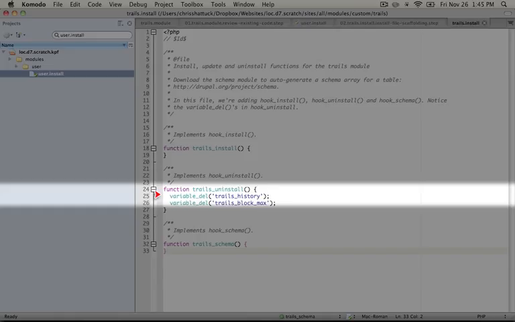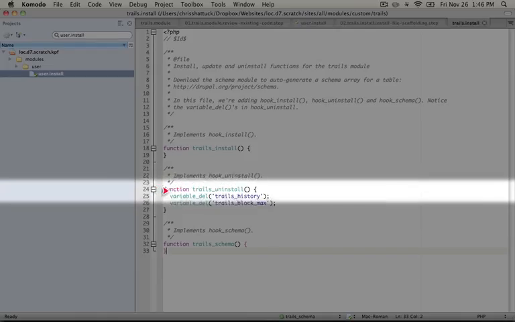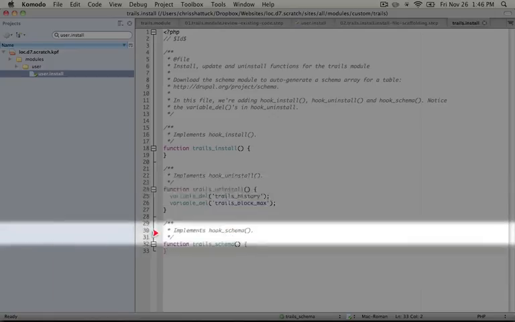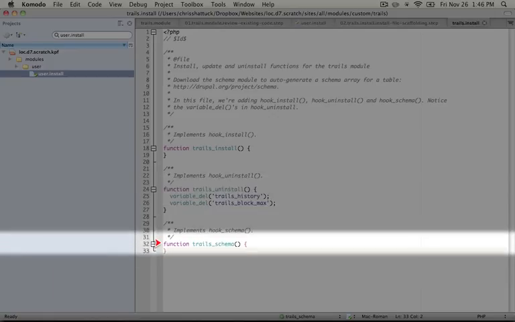In this case, what we're doing is deleting a couple of variables that we've set through our previous version of this module, and we want to make sure to clean up after ourselves. There's no automatic sensing of what variables are associated with a module when it gets uninstalled, so we need to explicitly delete those whenever we uninstall the module, and we would do that through the hook_uninstall function. And finally, we're defining a trails_schema function, and this is an implementation of hook_schema, and this is where we define our tables to be installed.